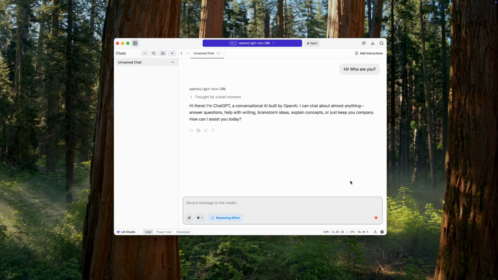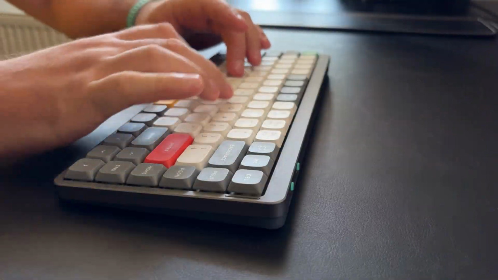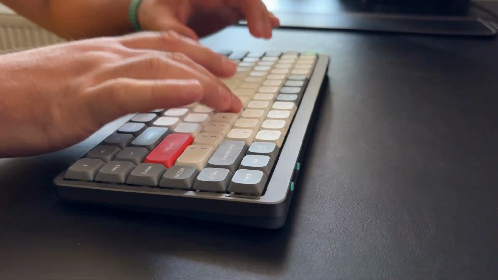Okay, great. Our local ChatGPT is now running on the laptop. No token limits, no request limits. You can chat for hours completely free. And most importantly, it's fully private. Everything stays right on your computer. Alright, that's the basic level of using LM Studio.